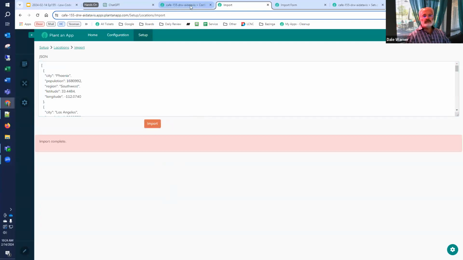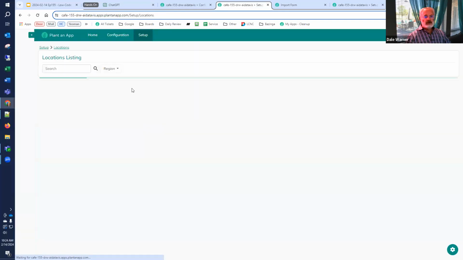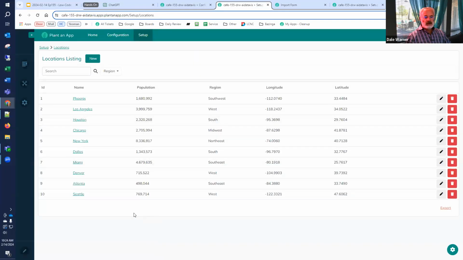It says import complete. And so now we can go to our locations and see if they come up. And they do. So we have 10 locations, different cities, different populations, regions, longitude, latitude. So nice, easy way to get some test data and get it imported into the system. Let AI do the work. That's what I always say.